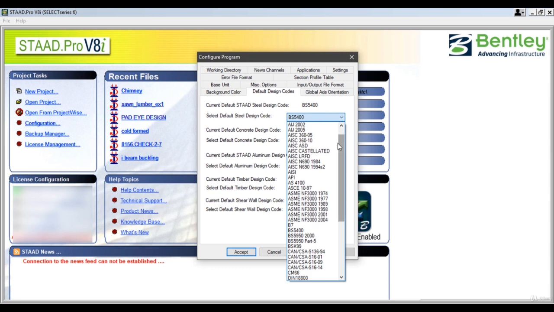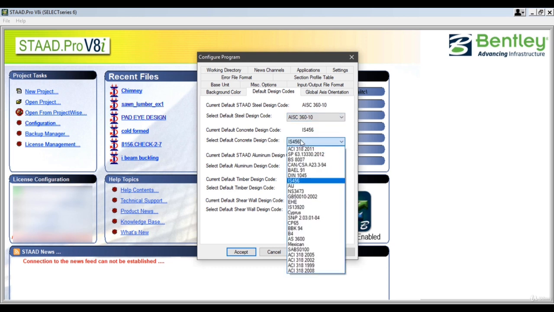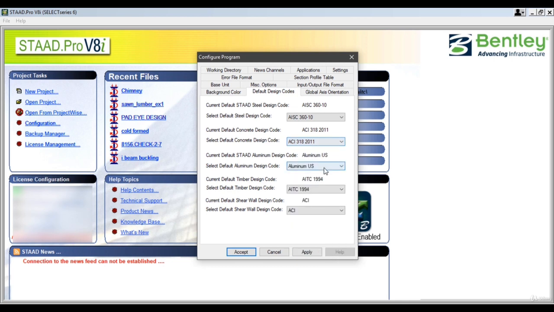For the default steel design code we can go ahead with AISC 360-10. For the default concrete design code we can go ahead with ACI 318-2011. Although ACI 318-2014 is the latest version, it is available only in the most recent versions of the STAAD Pro software, that is STAAD Pro Connect version. After that, for aluminium only the US design code is available. For timber, as I was discussing earlier, AITC is the American code, EC5 the Euro code, and CSA the Canadian code.